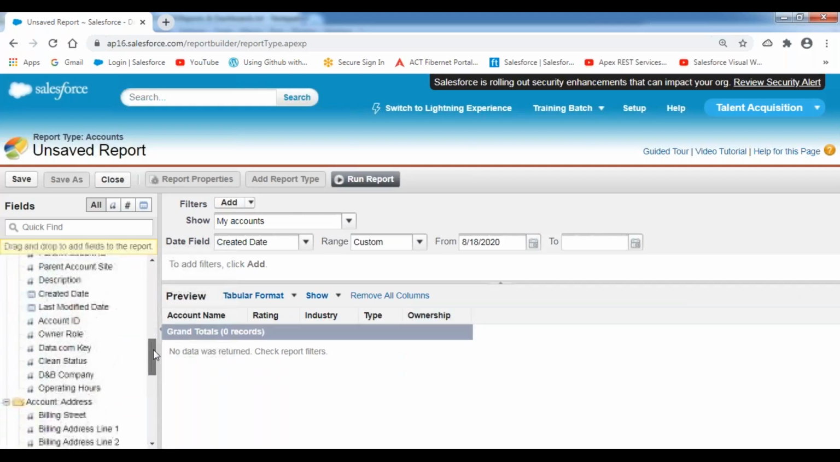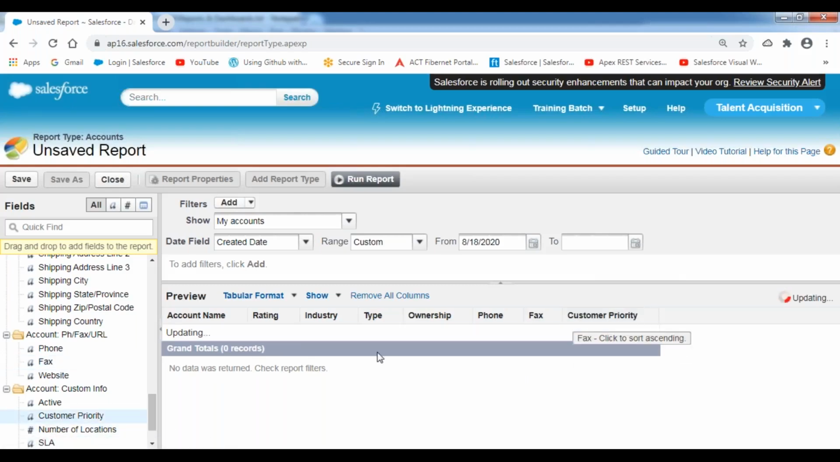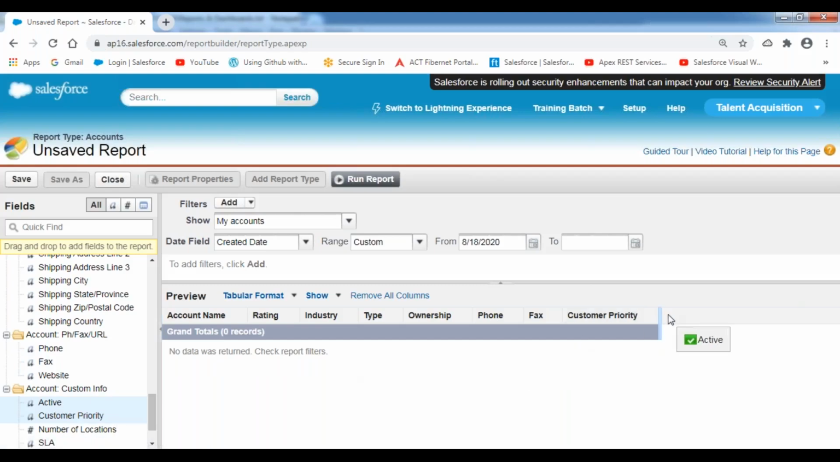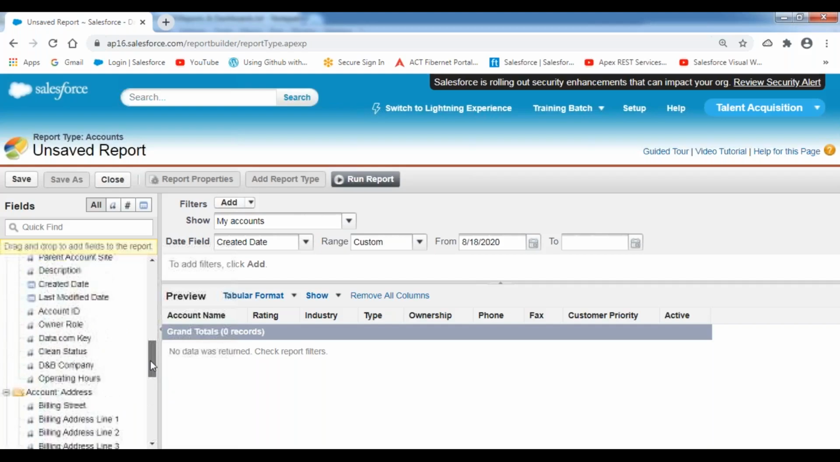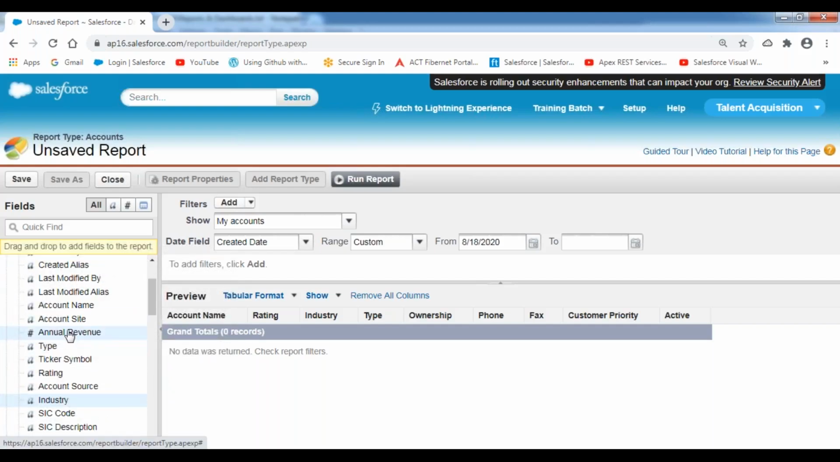I want to show the phone number. I want to show the fax number. I want to show the customer priority. I want to show the active status. Whatever columns you want, we can specify those columns information also. That possibility is available. I want to add annual revenue also. But annual revenue I want to add in the middle. That means after industry, I want to show the annual revenue. Just arrange it. Just drag and drop. Automatically it will get adjusted.